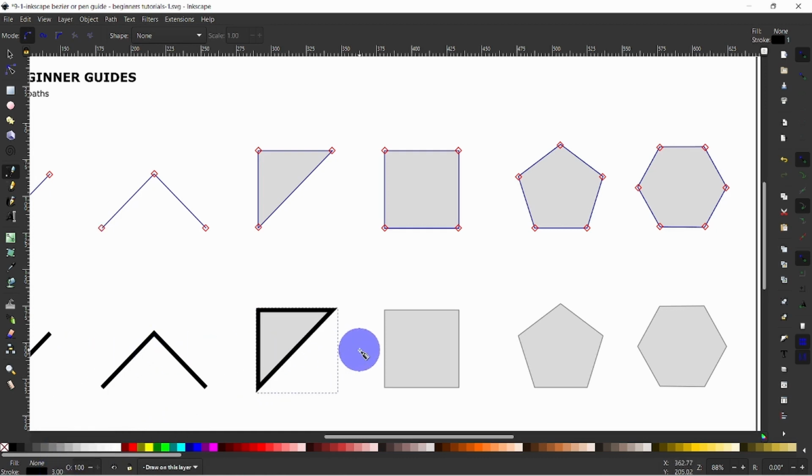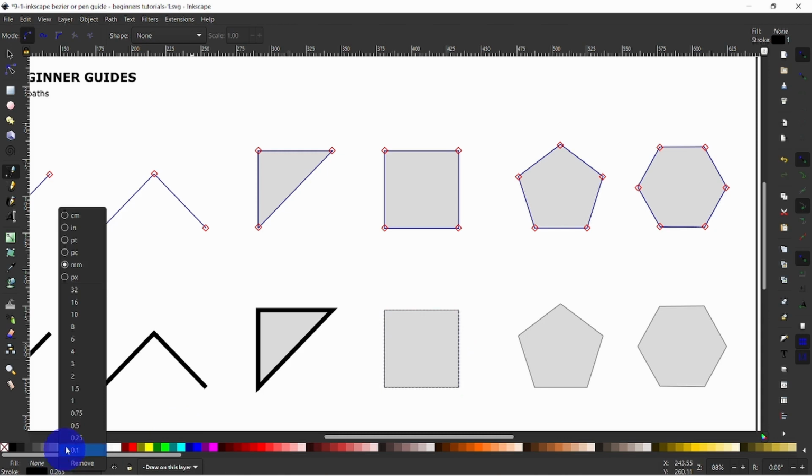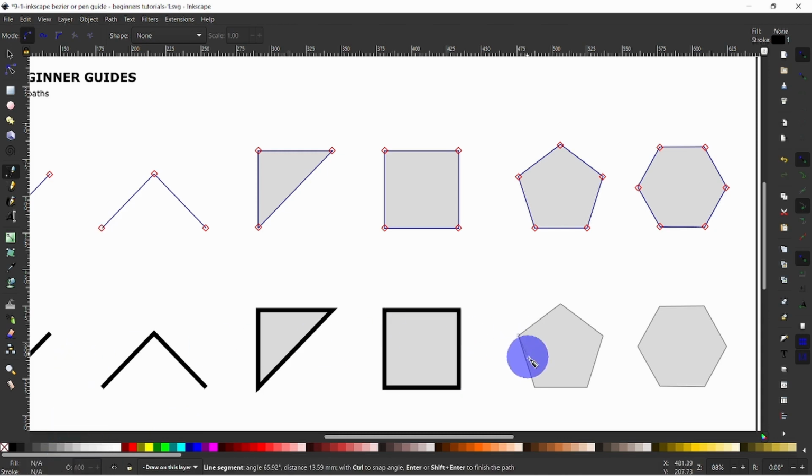Now, using the same procedure, I want you to simply go ahead and draw closed paths for the square, pentagon, and hexagon.